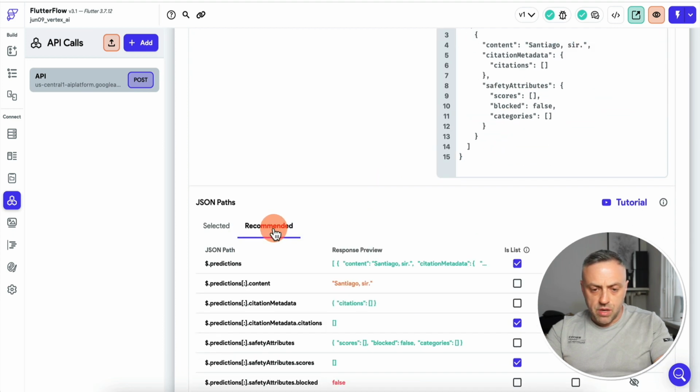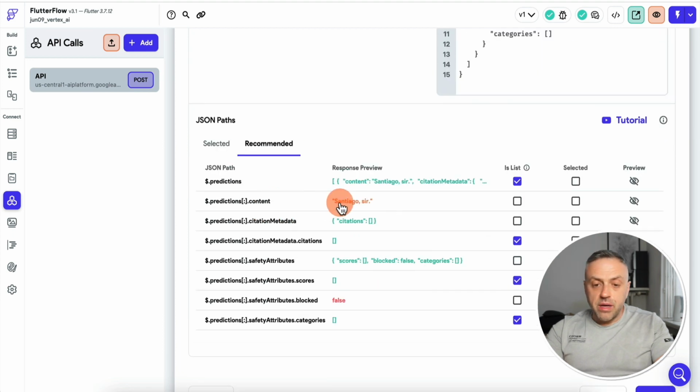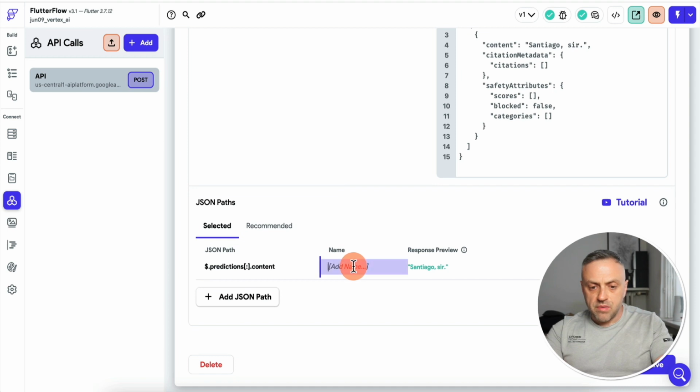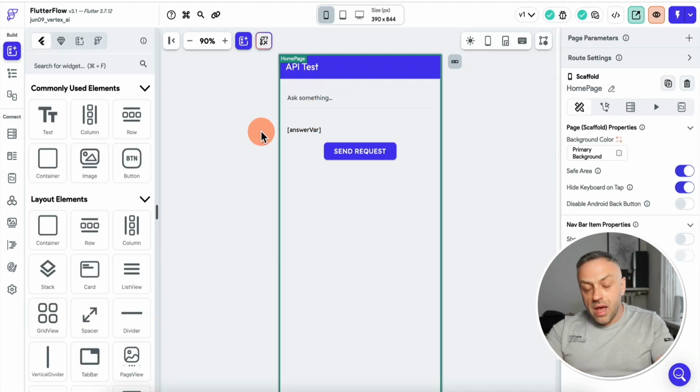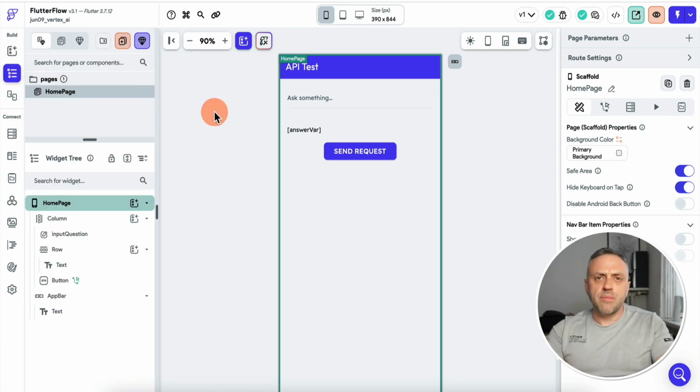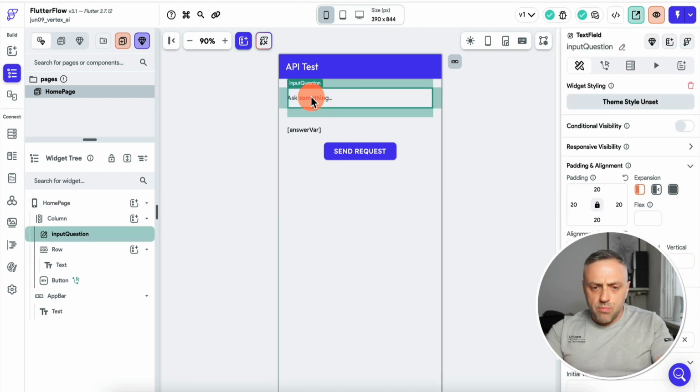So we're going to go into recommended. And here you want to find the string that you're interested in. In this case, this is what we want. We're going to click on select it, go back, give it a name, answer, and click save. And now our API is configured. It's good to go. And that means that our app should work. And in case you're not familiar, this is a similar app that I made in one of the previous videos. Essentially, what we have is an input.